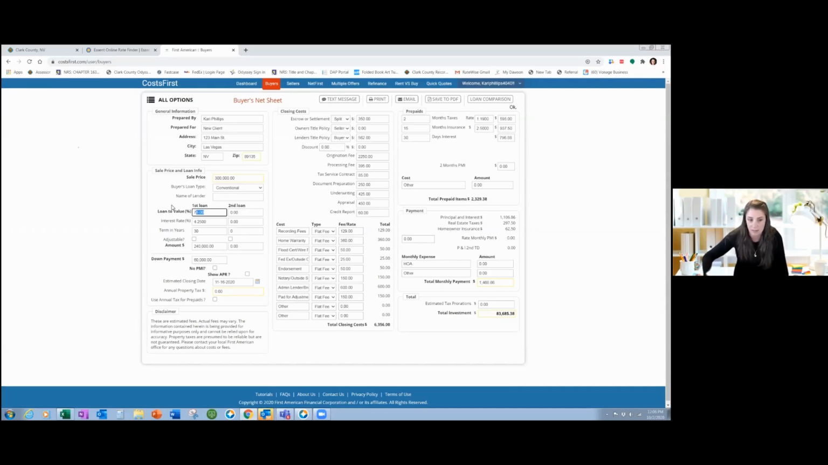So let's just do something simple. Let's do 90% loan to value. The borrower is putting 10% down. For the interest rate, this borrower has a 740 FICO score and a great debt to income ratio. And you could always ask the lender what's an estimated rate.